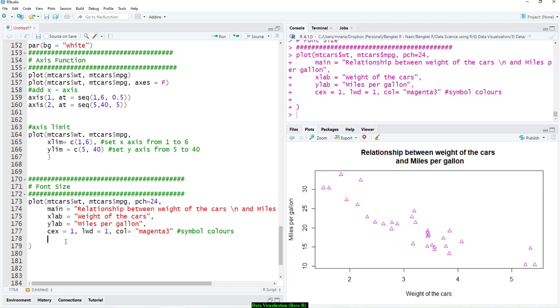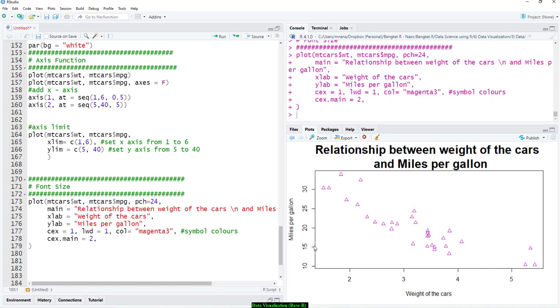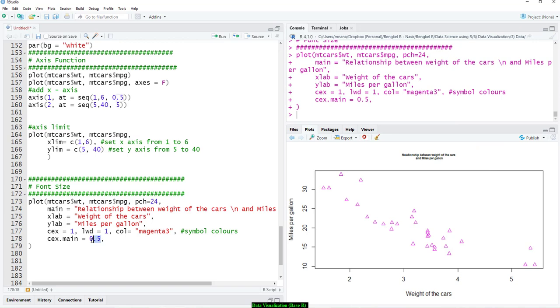To increase the size of the symbol, we just use cex. Let's say we change it to cex equal to 2, so it will change the symbol size to a bigger size, right? So let's say I want to change the title of the graph to be bigger: cex.main equal to 2. Oops, here we need a comma. So can you see it is bigger? Or you can make it smaller, equal to 1.5, a bit bigger, right?